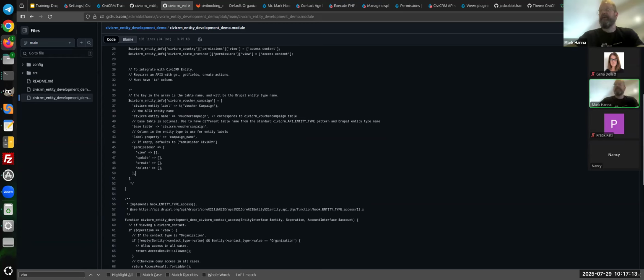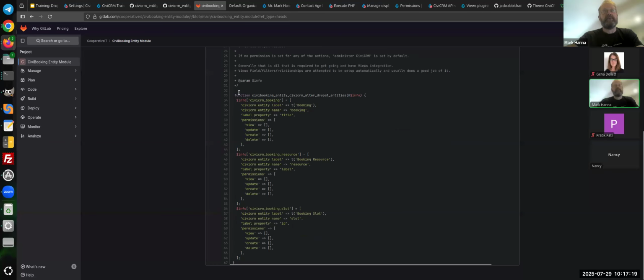Other people in the wild have used this and added it to their modules. Civi Booking is one, and you can see here's an example of their hook implementation to get it going. You can see it's fairly simple. Civi Booking is an extension that provides some additional entity types in CiviCRM, and they wanted the Drupal integration so they could get the views, and they implemented this hook to do that.